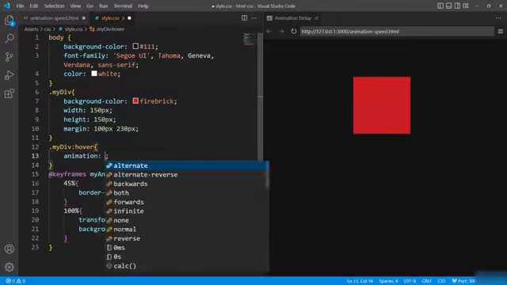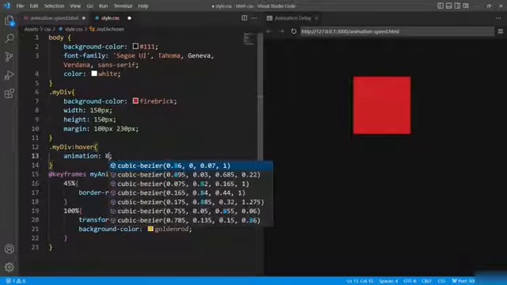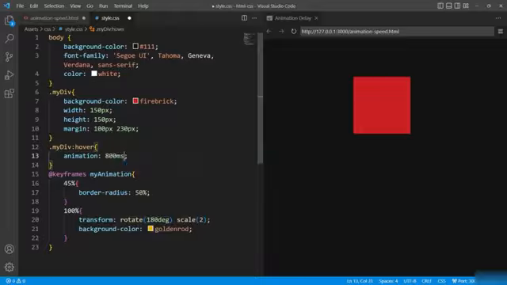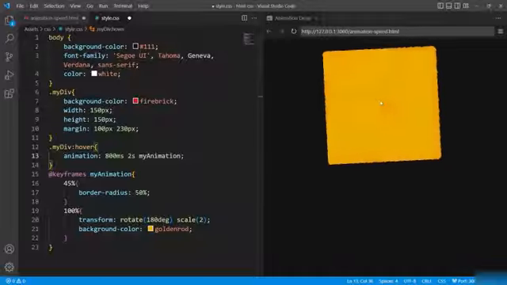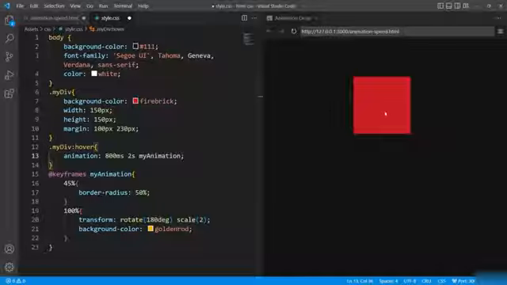This time I am specifying the animation duration first. I'll give 800 milliseconds, then the animation delay to 2 seconds, and finally the keyframes name, that is my animation. And you can see the animation begins after a delay of 2 seconds.